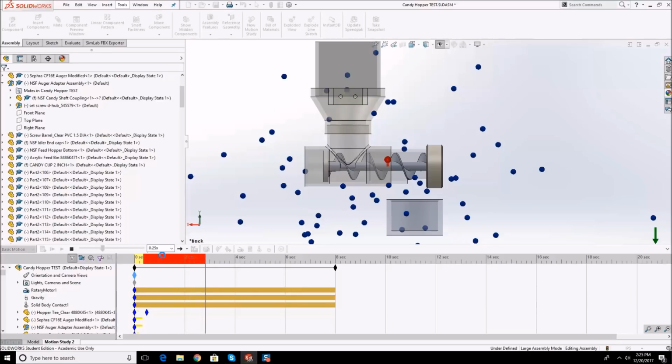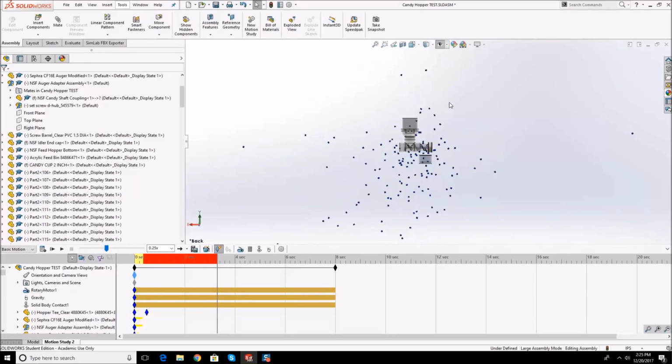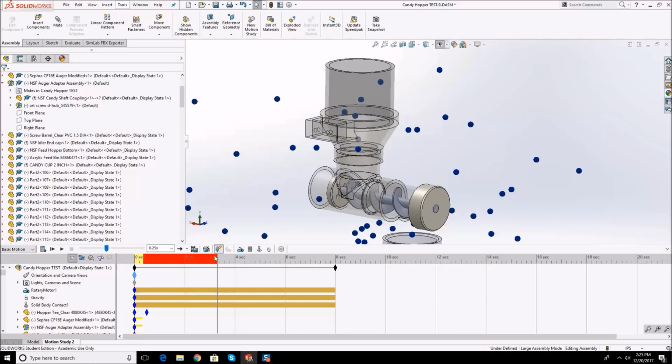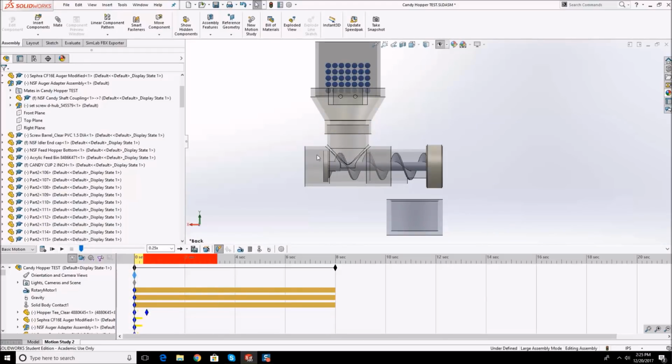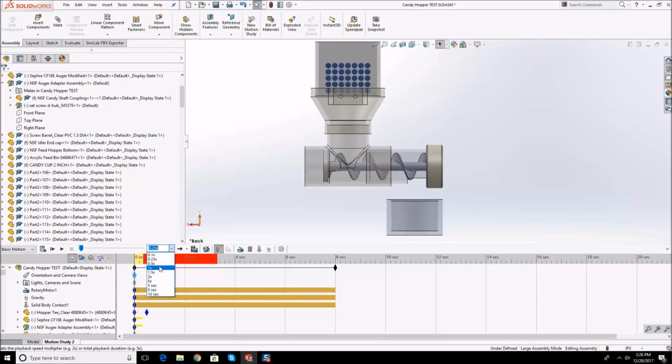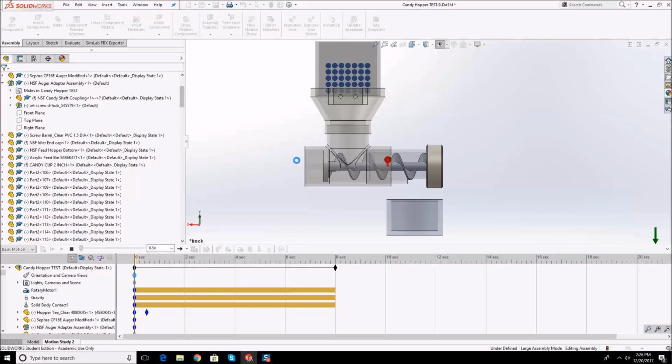And what does this red indicate? Yeah, look at that. That's not right. We have the rotary motion, the gravity, the solid body contact. I'm going to bump this up here to very, very high. Geometry accuracy very, very high. I'm going to go OK. Let's change the speed to be a little bit faster. I don't know if that has anything to do with it. That's just the playback speed. I'm going to calculate.